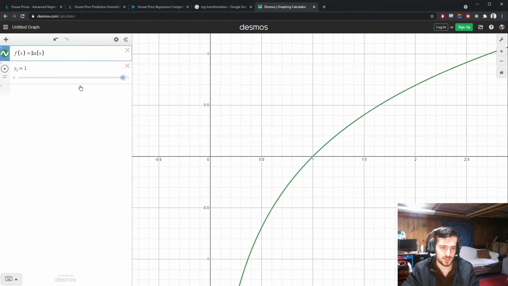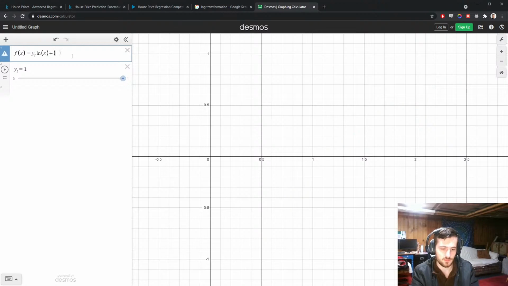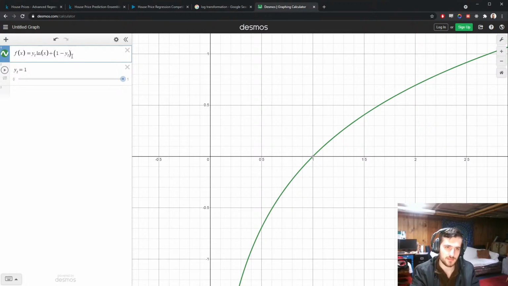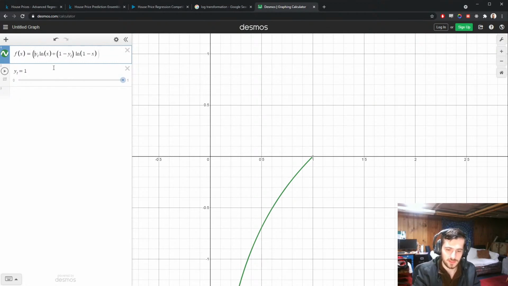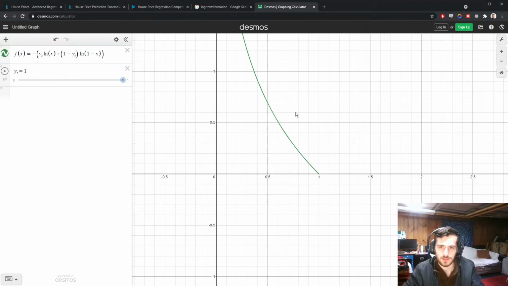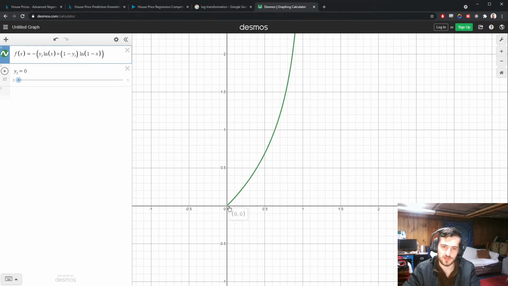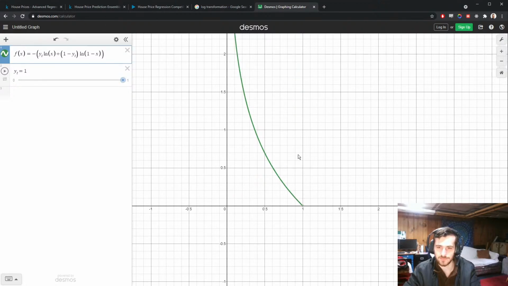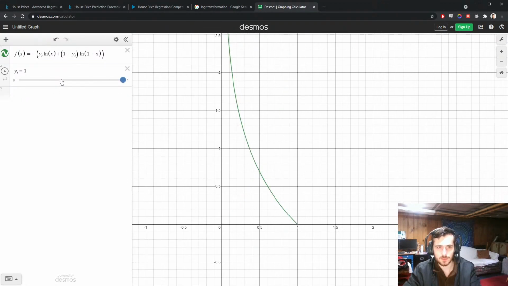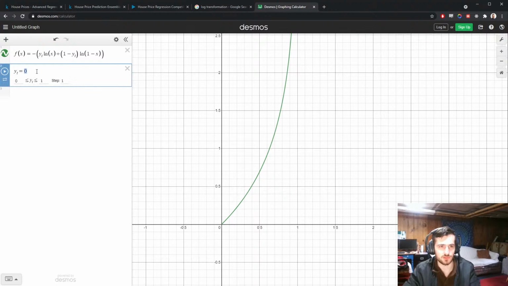So the function that's actually used is this: yt times ln of x, plus 1 minus yt times ln of 1 minus x, and then make this whole thing negative. And this is a really cool loss function because it switches back and forth. When you have y equals 0, then your loss decreases as your prediction gets closer to 0. And when you have y equals 1, your loss decreases as your prediction becomes equal to 1. So this is very cool because the loss function changes based on the actual value for y.